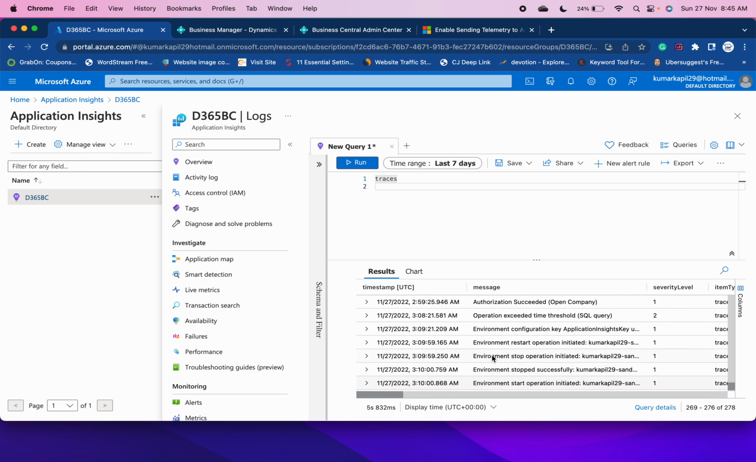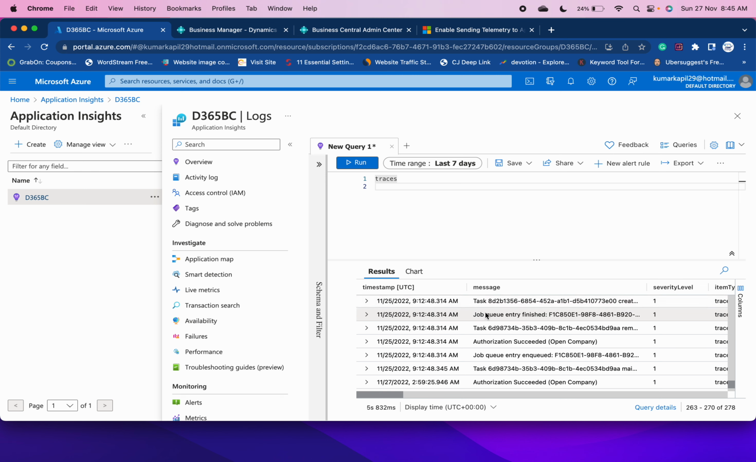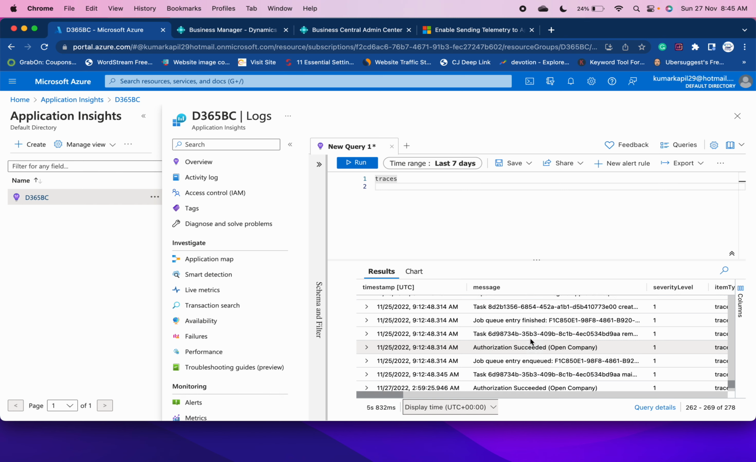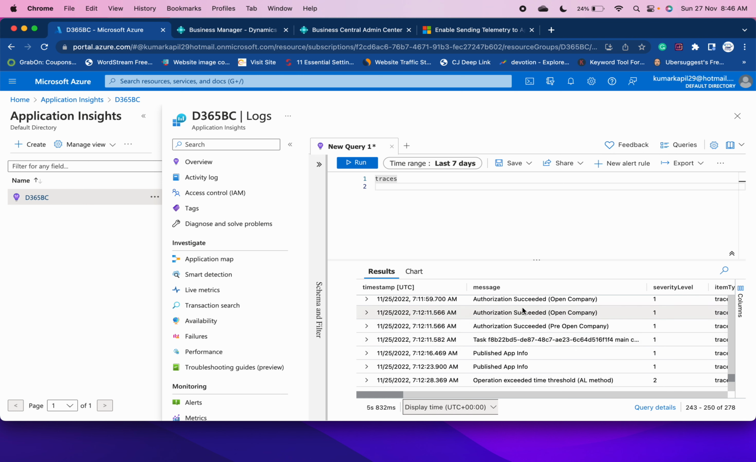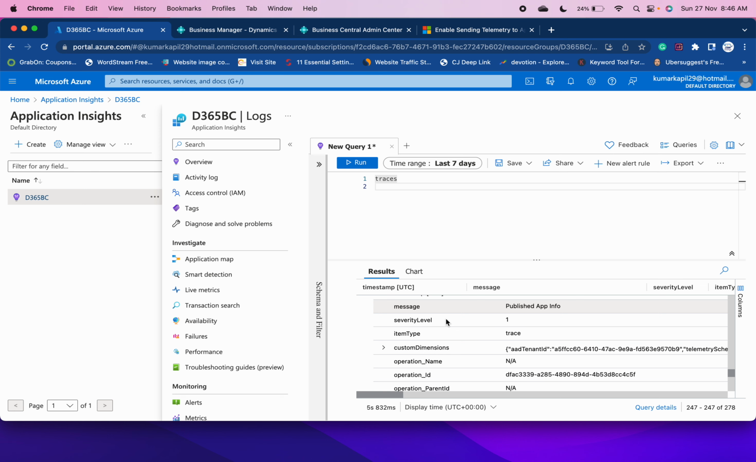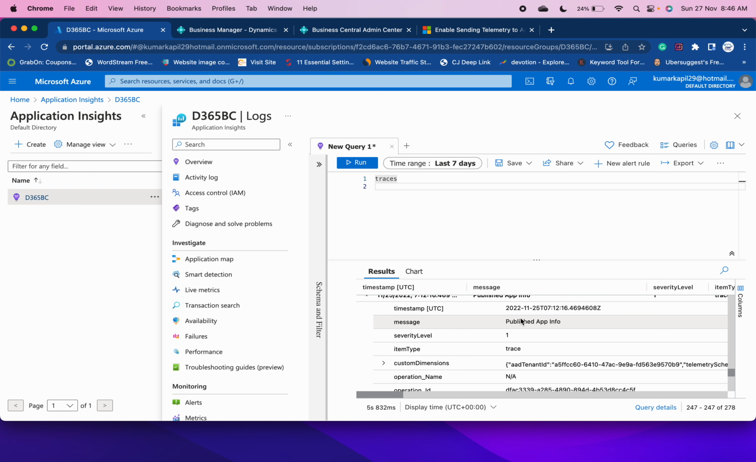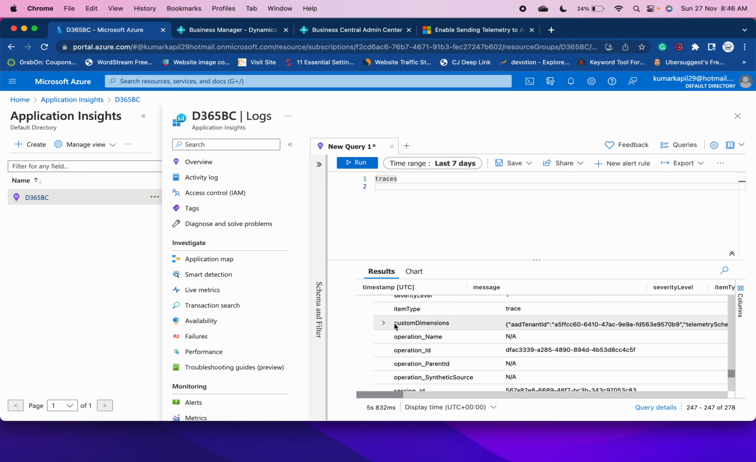If you see here, it has the information of when it has been sent, and the message. The message has information like you have opened your company, or you have restarted something, something like that. Then if you drill down into this, for example, if I drill down into this one, here you can get whatever information is being sent by Business Central. Let's open this customDimensions. That's the most important thing.